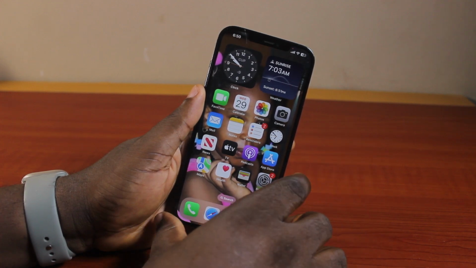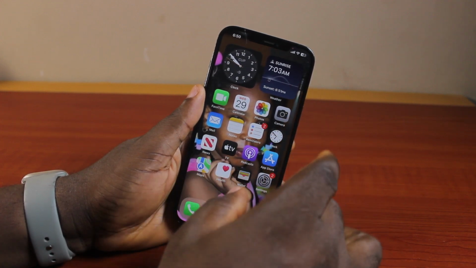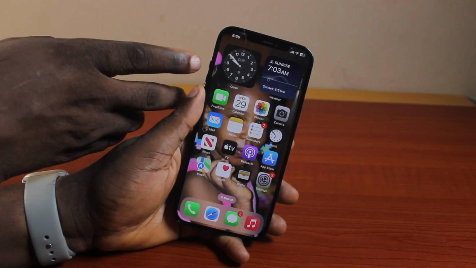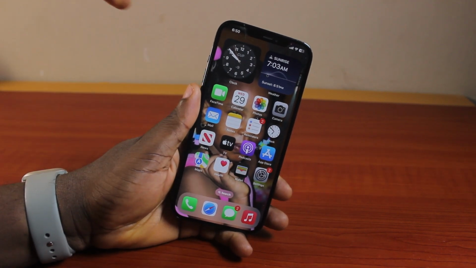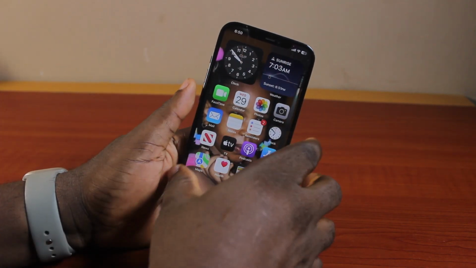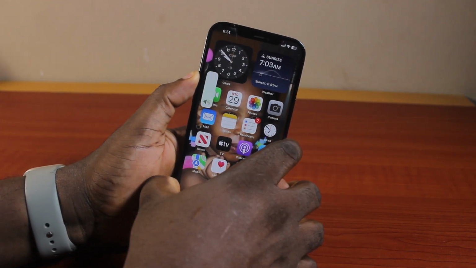First, make sure your iPhone is not on silent mode. How do you know your iPhone is on silent mode? If you just want to check, look at the action button on your iPhone and make sure it's on ringer. So once it's on ringer, then that's one step ahead.